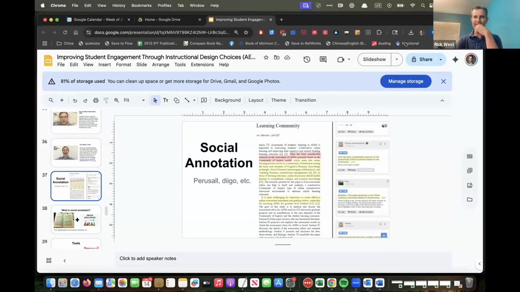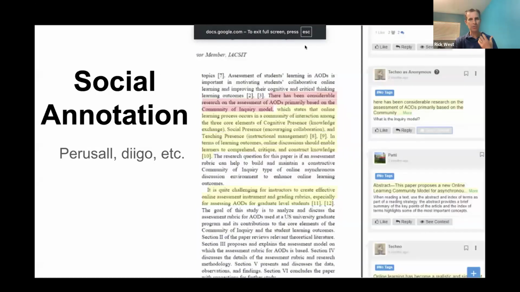And I won't take long on this since I think my time is short. But that was a little bit about why I got into social annotation. So, alternatives to discussion boards.